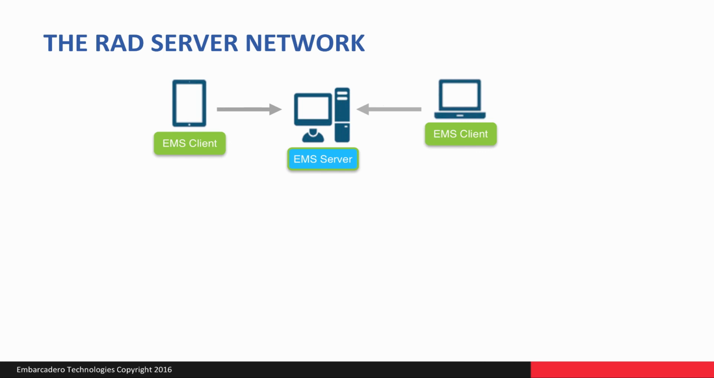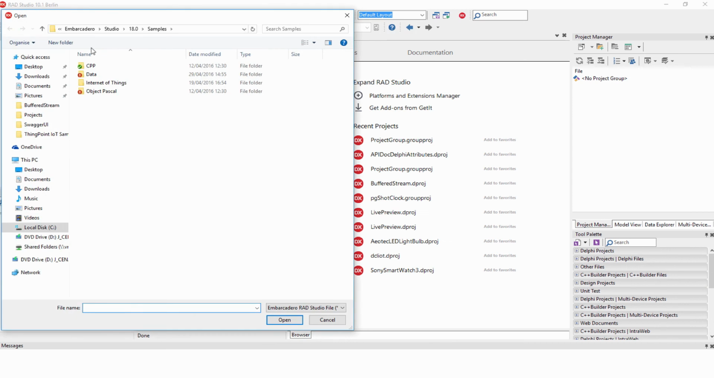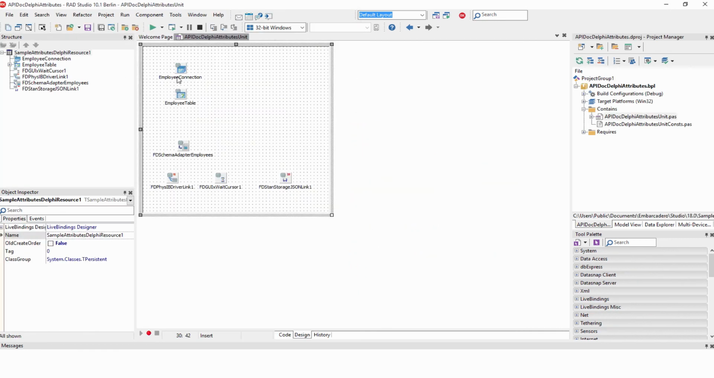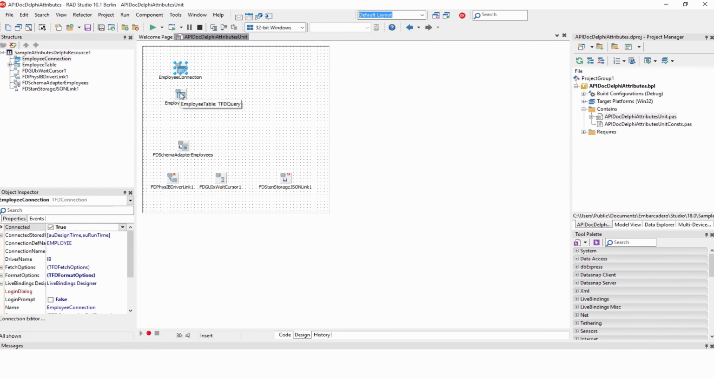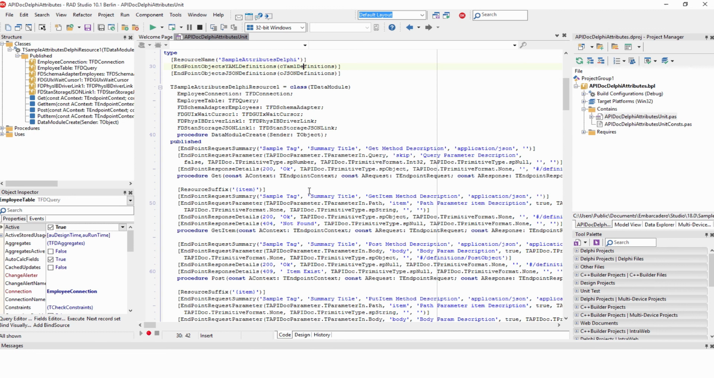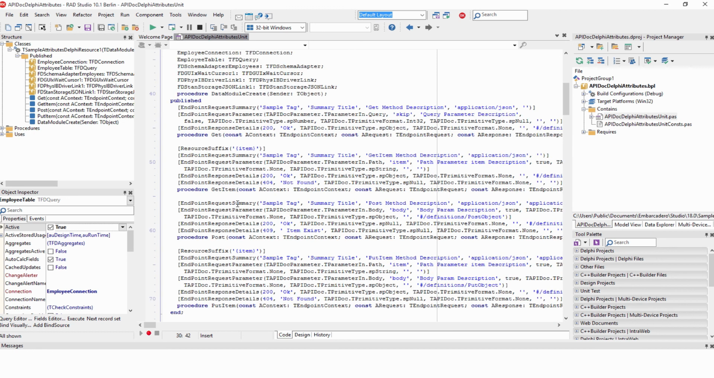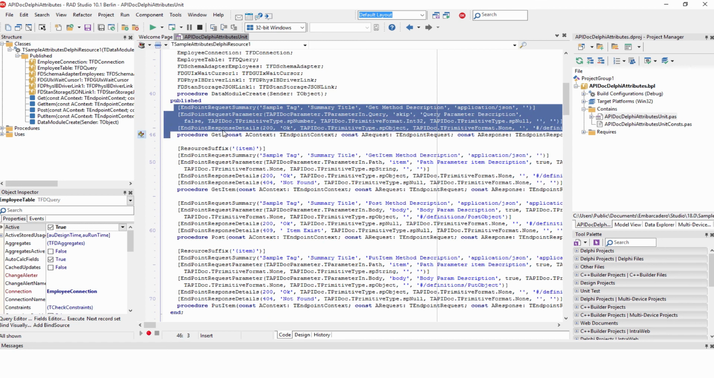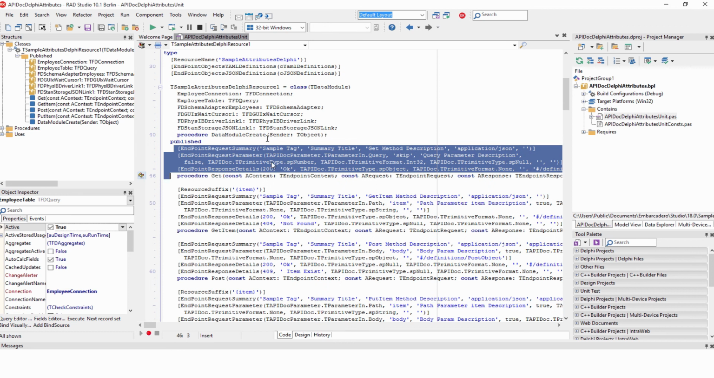Let's go and have a look at that running. Under the sample projects, and they're here for both C++ and Object Pascal, under database, under EMS, you'll find API doc attributes sample. If we open up the package here, we can see this is just connecting to the employee database table and fetching some data back, which it's then pushing out through a get call. The implementation for that is now documented by a few additional attributes that have been added on. If we scroll down here, we can see all of them.